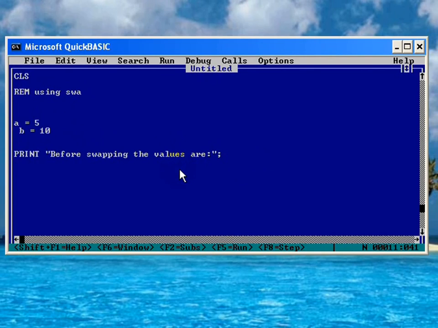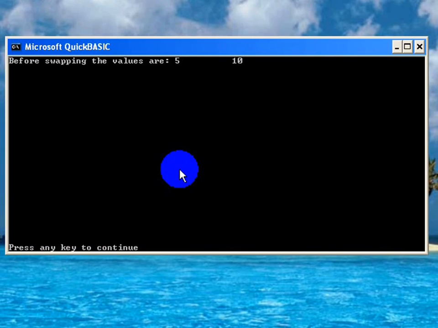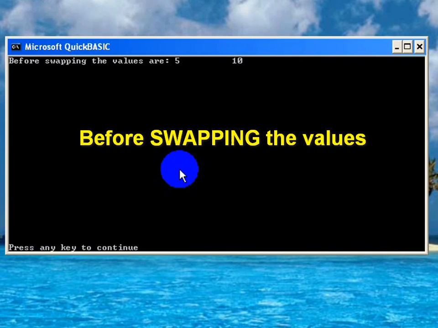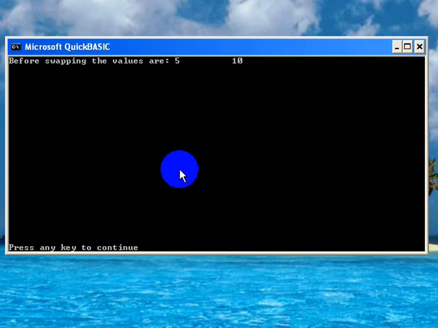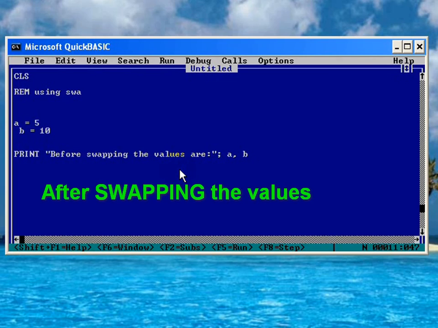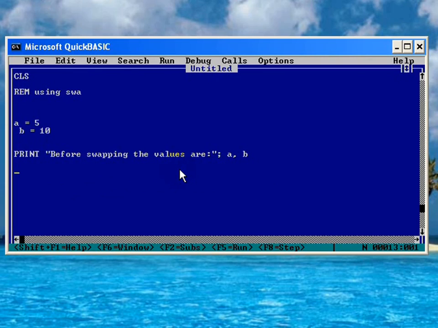Now semicolon A comma B. See, 5 and 10. This is before swapping the values. Now after swapping the values, what happens? Now use these variables with the SWAP statement. SWAP A comma B.